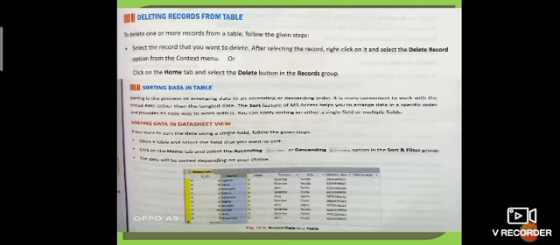Now deleting records from a table. To delete a record from a table, which process we need to follow? Select the record that we want to delete. After selecting the record, right click on it and select the delete record option from the context menu. Okay, by using right click we can delete the record, and another way we have, click on the home tab and select the delete button in the records group.